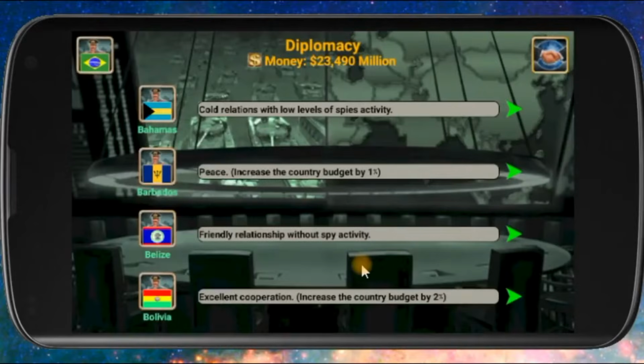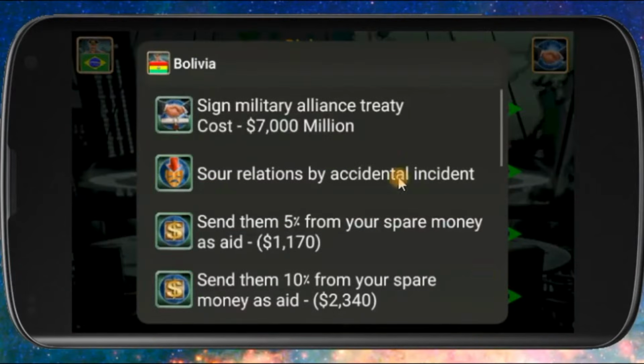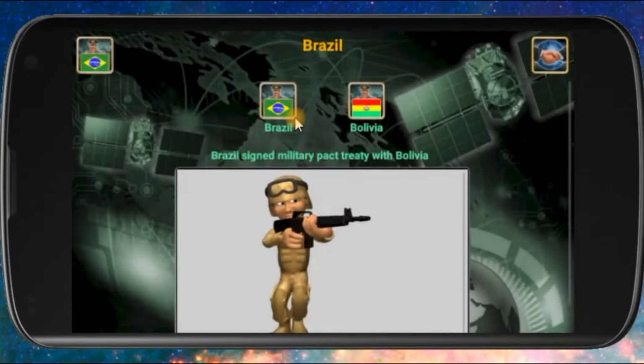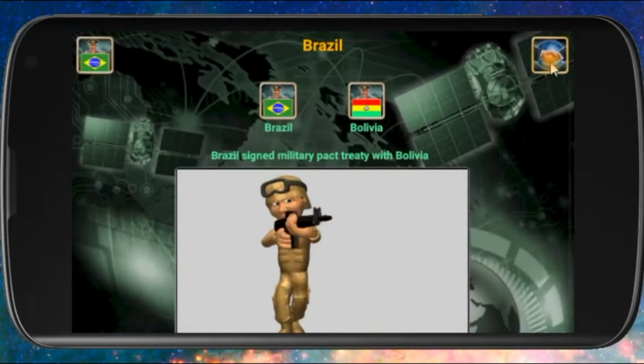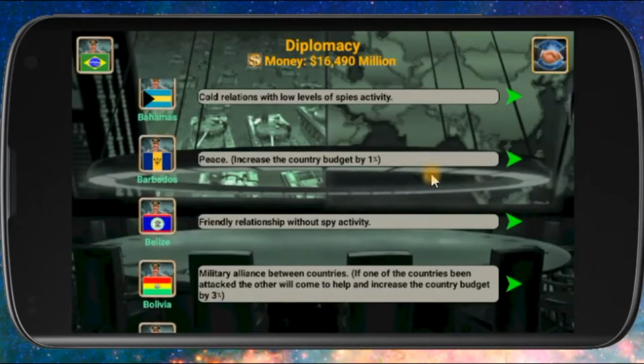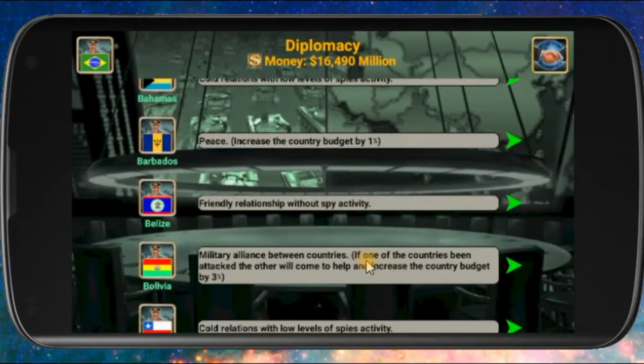Now let's, for the example, do an alliance with Bolivia. By clicking on it, I do sign military alliance, and now I have an alliance with Bolivia, and as you can see, it benefits both countries. The budget increased for both of us by 3%.